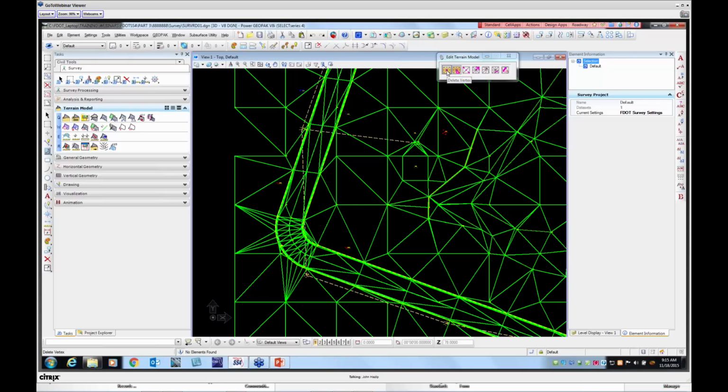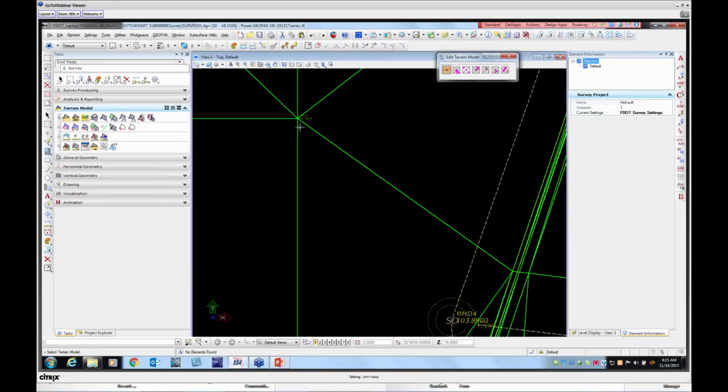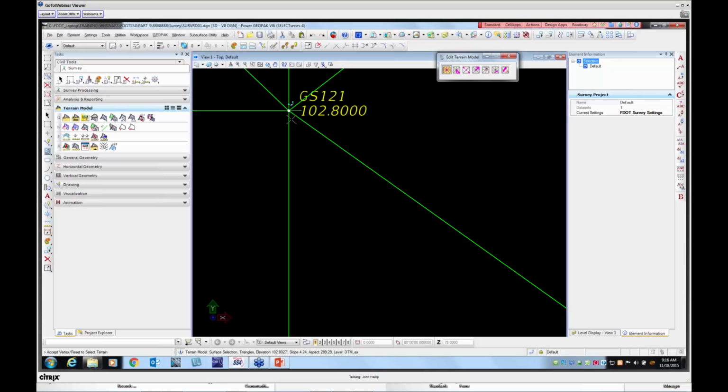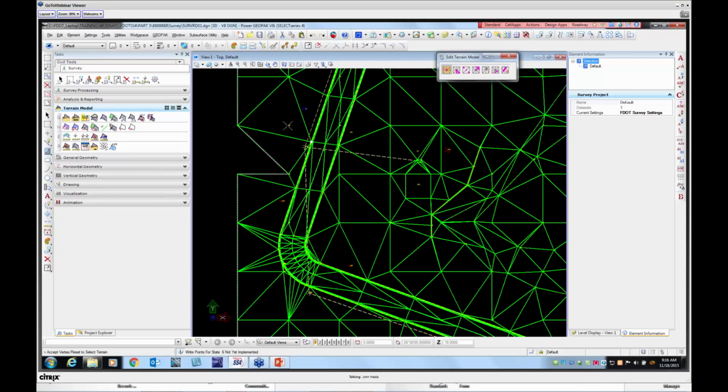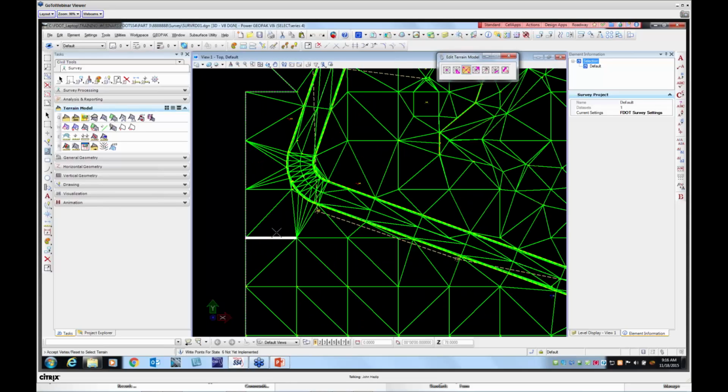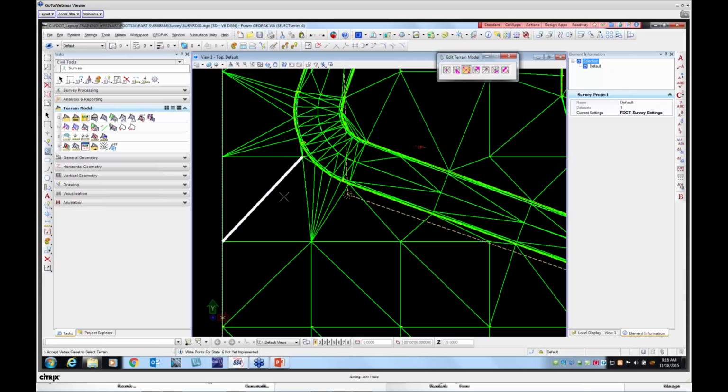Another tool is deleting a vertex. If I want to delete a vertex, something I believe should not be in, what you do is select the terrain model first, and then you see a little dot. You just click on the screen, and it'll delete that vertex. Okay. We also have swap lines. Just select them, and they'll swap.